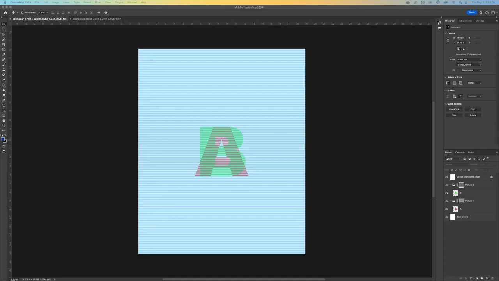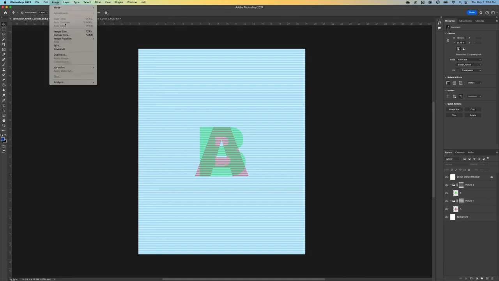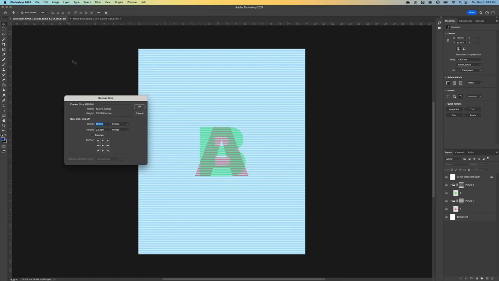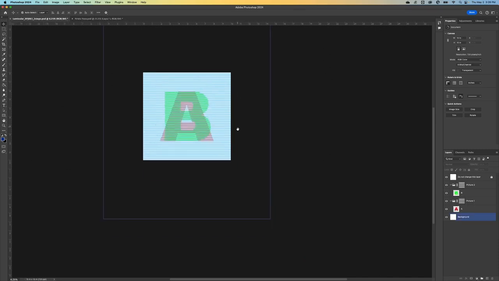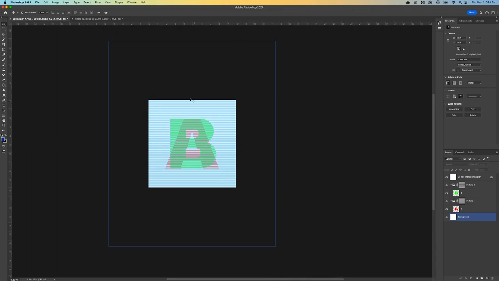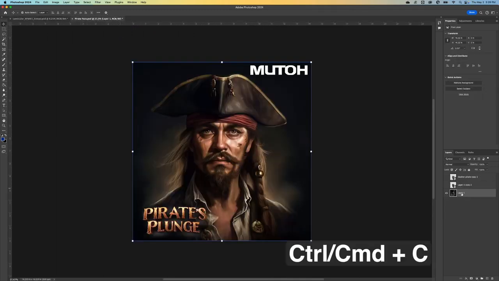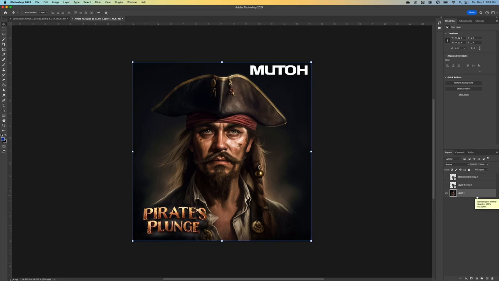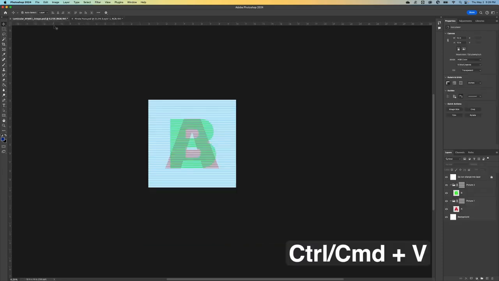For this example, we'll focus on the two-image transition. Start by opening the two-image lenticular Photoshop file along with the images you intend to use. In the Photoshop template, navigate to Image, Canvas Size, and input the desired width and height of the print. Copy the background image using Ctrl or Command-C, then paste it onto the background layer in the template using Ctrl or Command-V.